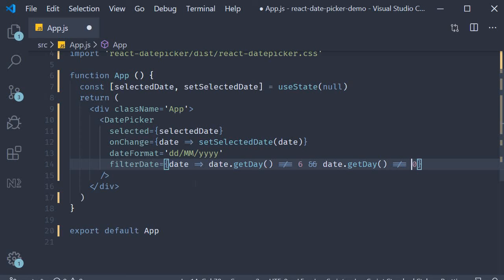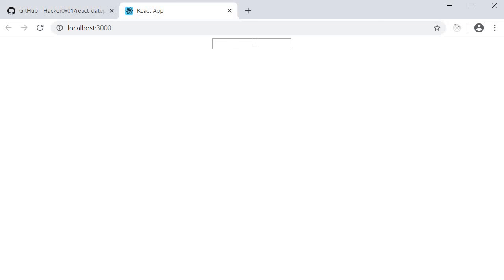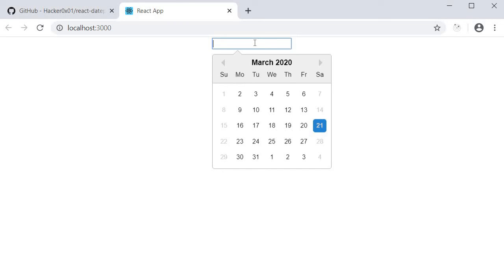By the way, this is how you check for a weekend in JavaScript. If you now take a look at the browser, click on the input, you can see that the weekends are disabled. Even though today's date is highlighted, I cannot actually select it. I can, however, select a weekday.